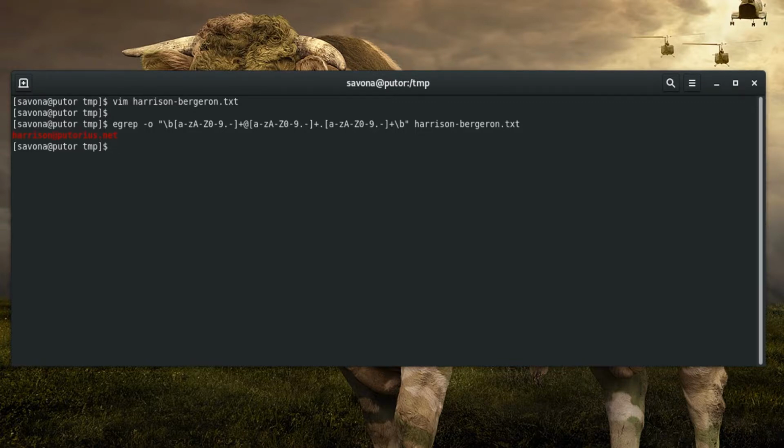Let's break down the regular expression. The \b on each side sets the word boundaries. This basically tells grep that there should be a blank space on either side of the match. Next, we try to specify any valid character for the beginning of the email address. These being lowercase a to z, uppercase A to Z, any digit, a period or a dash.